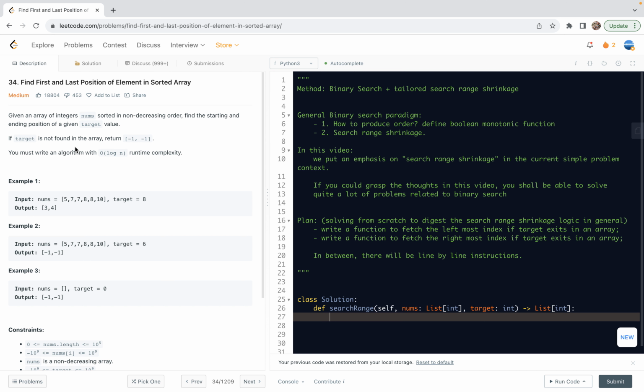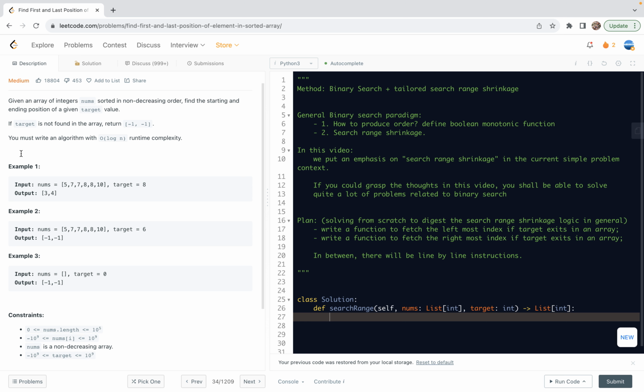So here the problem statement is very simple. Given an array of integers sorted in non-decreasing order, we want to find the starting and ending position of a given target value. If target is not found in the array, we're going to return -1, -1. The requirement is that we need to write an algorithm with logarithmic runtime complexity.